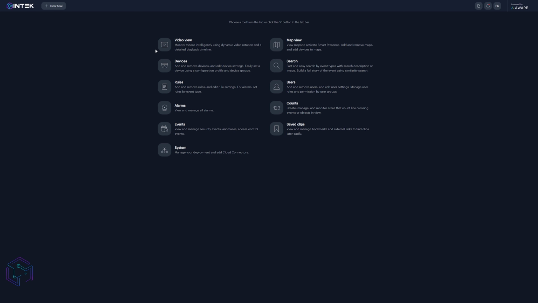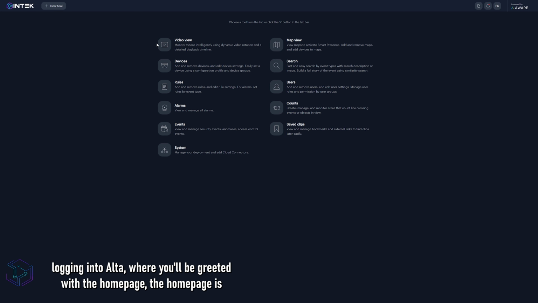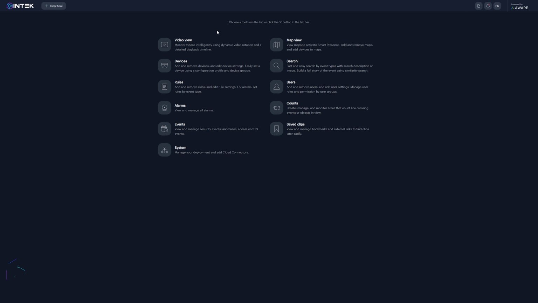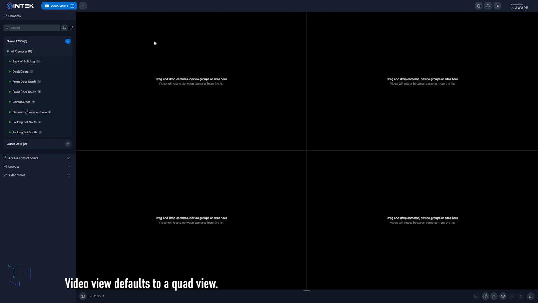After logging into ALTA Aware, you'll be greeted with the home page. The home page is where you can see all the tools that you can utilize in ALTA Aware. The first tool that we're going to take a look at is Video View. Video View defaults to a quad view. If you'd like to change this to a different type of layout, you can always click in the bottom left here where the Layouts tab is.